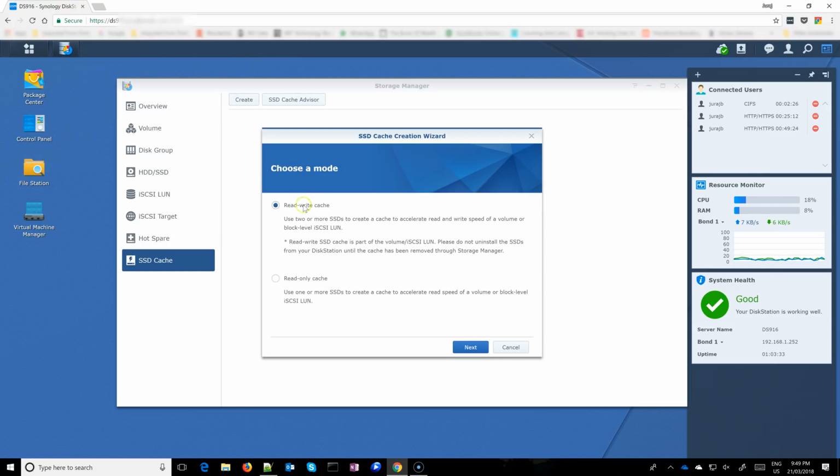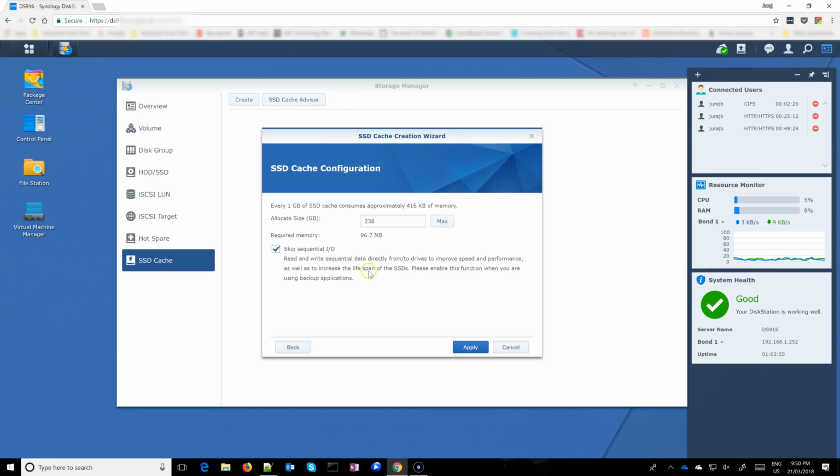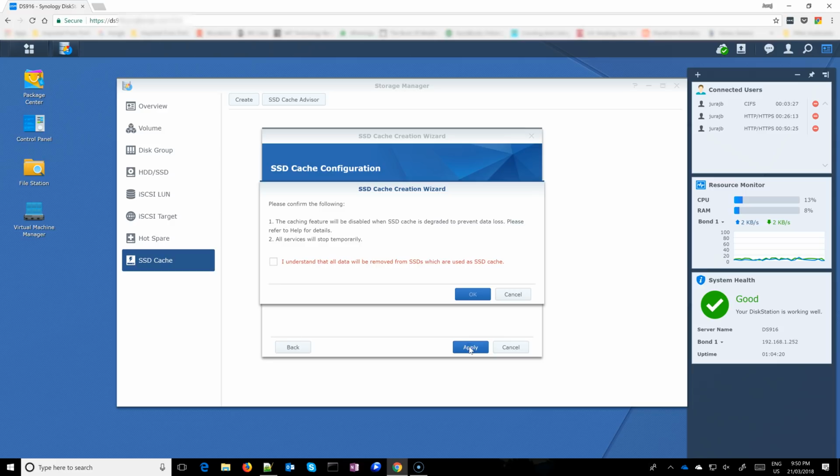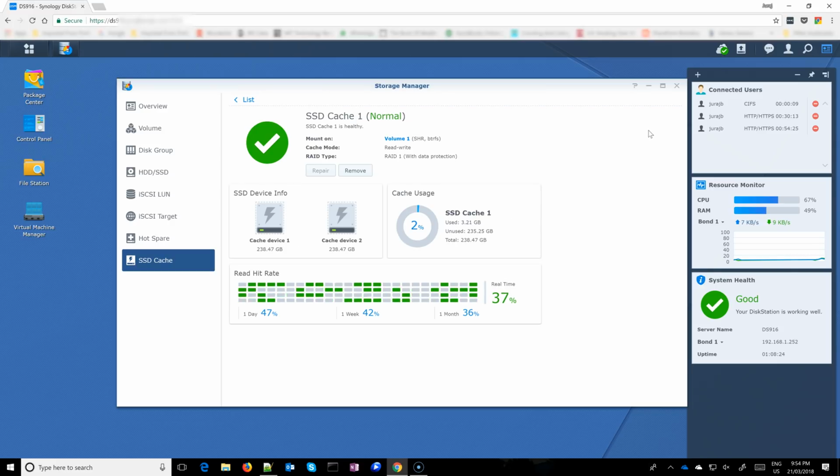I'm creating read and write cache mode, click next. Both devices, because you have to use both in RAID 1. I'm skipping sequential I/O because large files don't benefit from having SSD cache anyway. Yes, understand. This will take a few moments to create.